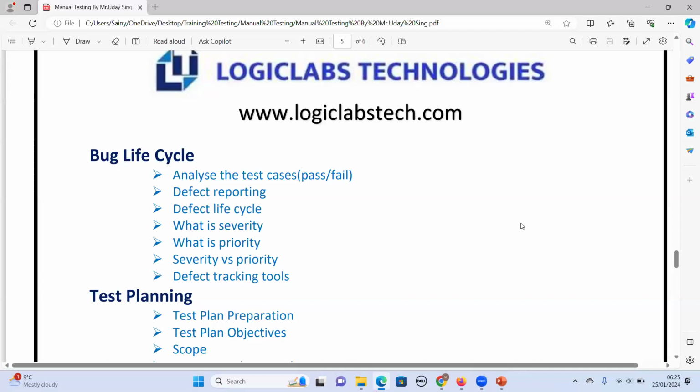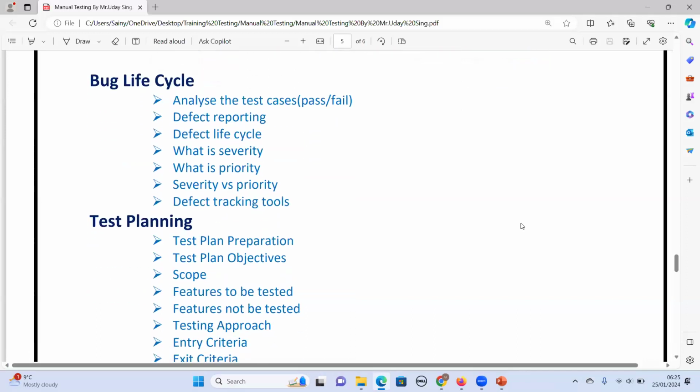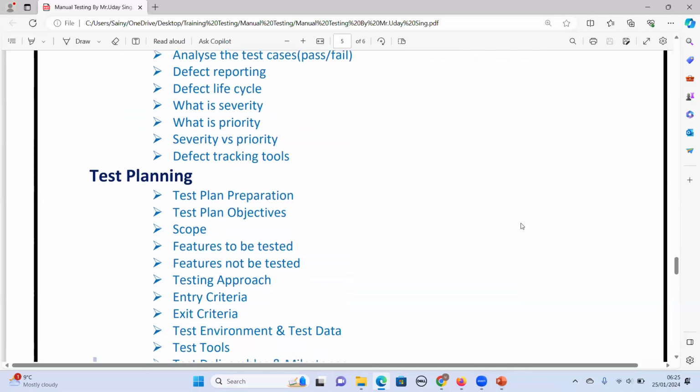So defect reporting, I'll explain the defect life cycle. Bug and defect are interchangeable words. You can use bug or defect. I'll explain what a bug or a defect is and how they are used interchangeably. What is severity and what is priority? Severity versus priority, and defect tracking tools. I'll explain the defect tracking tools.